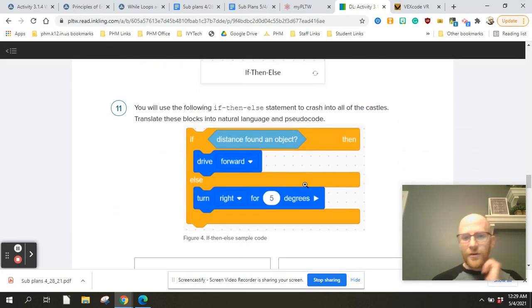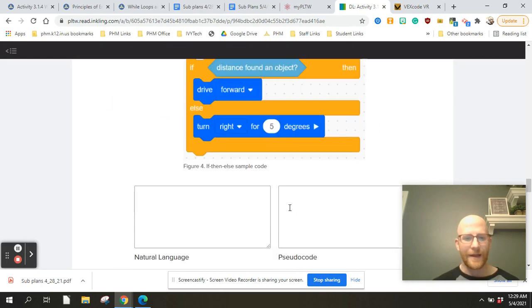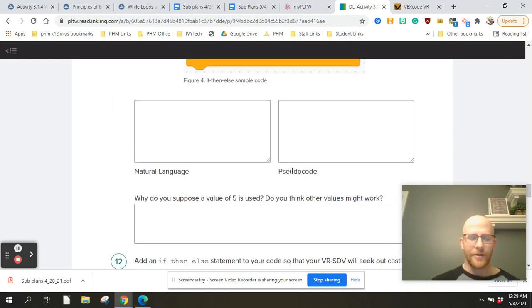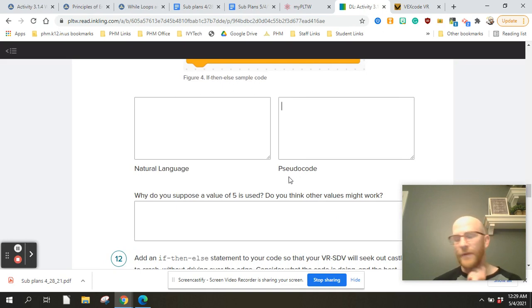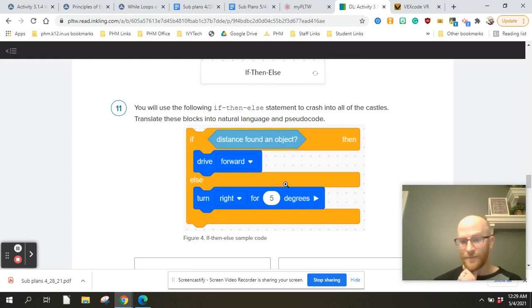Okay, 11. You will use the following if then else statement to crash into all the castles. Translate this block into natural language and pseudocode. So we have an if statement, and then it has these parts where it's like, write it in natural language. You can do that if you wanted to, if you were in POE, but we're not going to do that here. We'll worry about it now. But you can do it. This is not something you have to turn in. It is probably important to practice. So if the distance sensor found an object, drive forward.